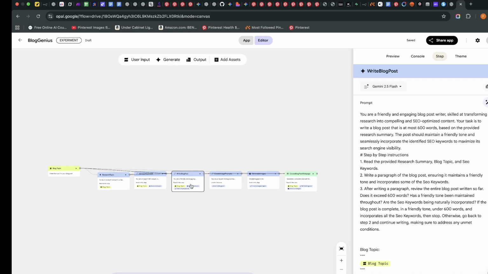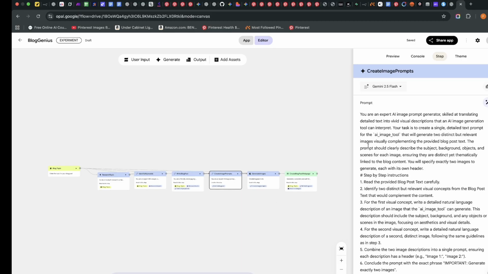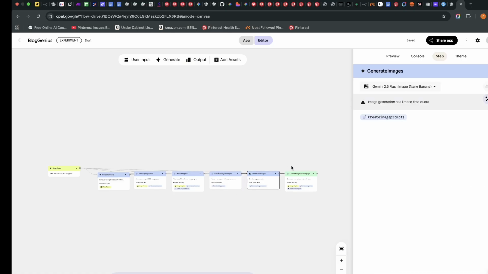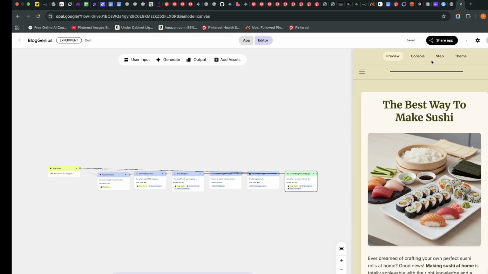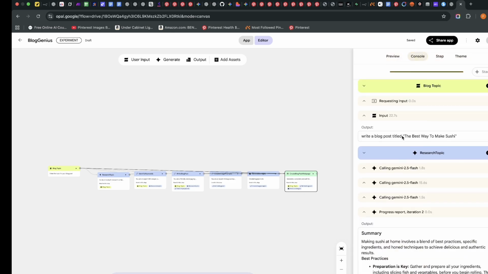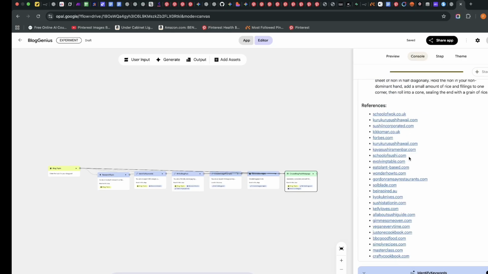review research summary. Then you are a friendly and engaging blog post writer, skilled at transforming research into compelling and SEO-optimized content. You see steps: read, write a paragraph. After writing, does it exceed 600 words? And then you come, it says you're an expert AI image prompt generator. So each of these has its role. Then this is where to create the image, and this puts everything together. And then we have this, and then this is the console.